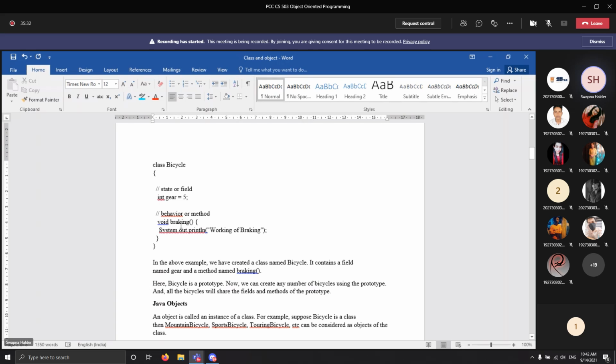We all know this is the return type of this method. Later we will discuss in detail how a method can be defined, how a method can be accessed, what the signature of a method is, like that. But at the beginning stage, this is the declaration of the behavior, or the declaration of the method. In this method, we are just showing one particular statement, that is the working of braking. So like that, within a class, you can define the field as well as the method, or alternatively, we can say that we can define the state and behavior of an object.